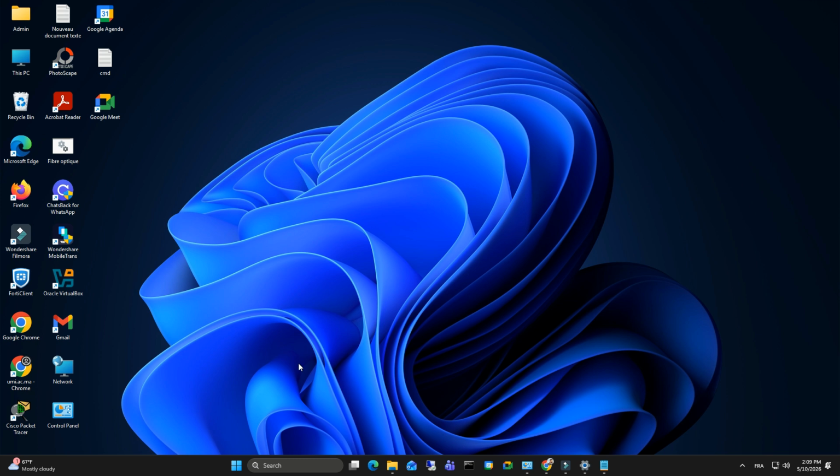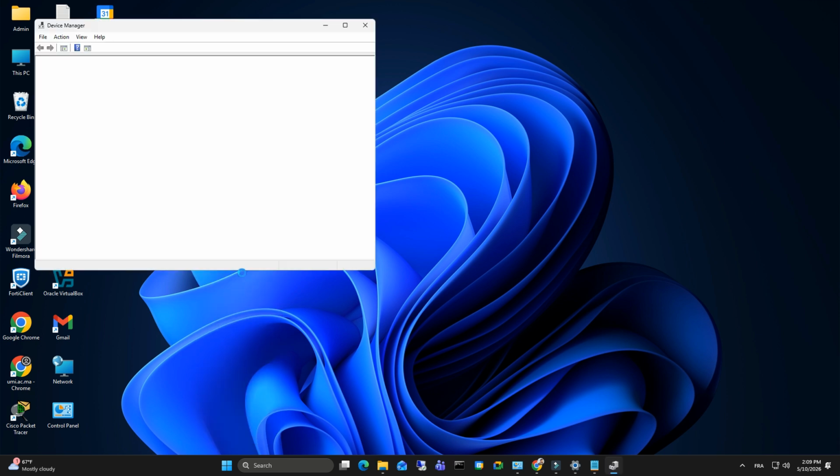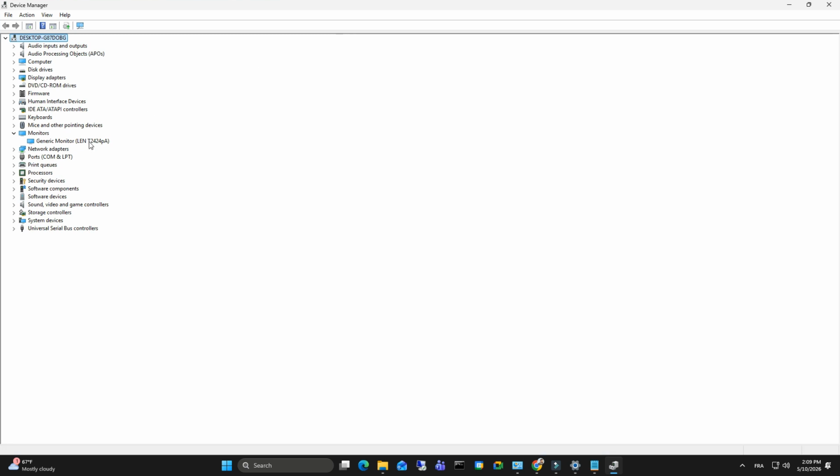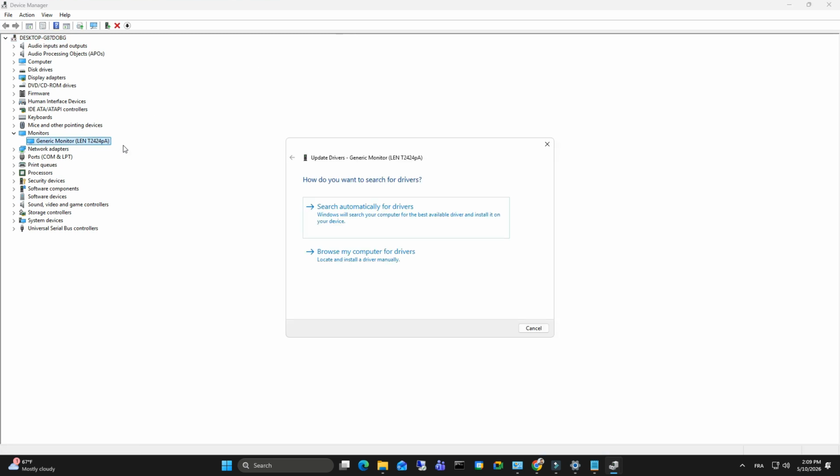Update your monitor driver. First, right-click on the Start button and open Device Manager. Now maximize the window and look for monitors. Expand it, and you'll see something like Integrated Monitor or PNP Monitor. Right-click on it and select Update Driver. First, click on Search automatically for drivers.